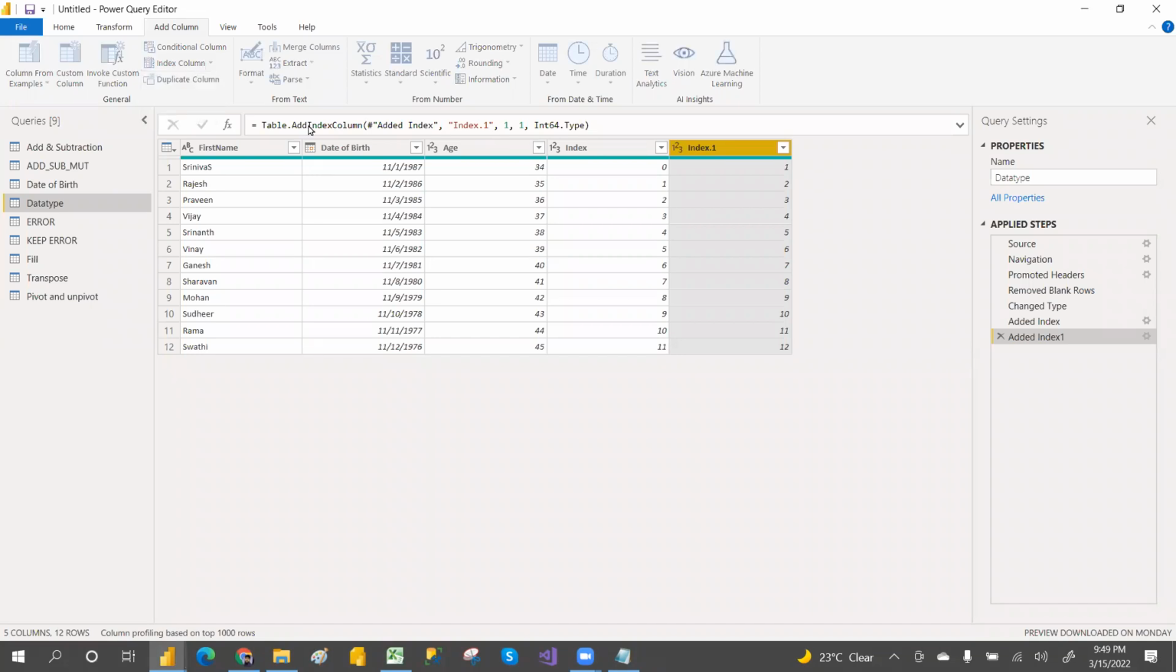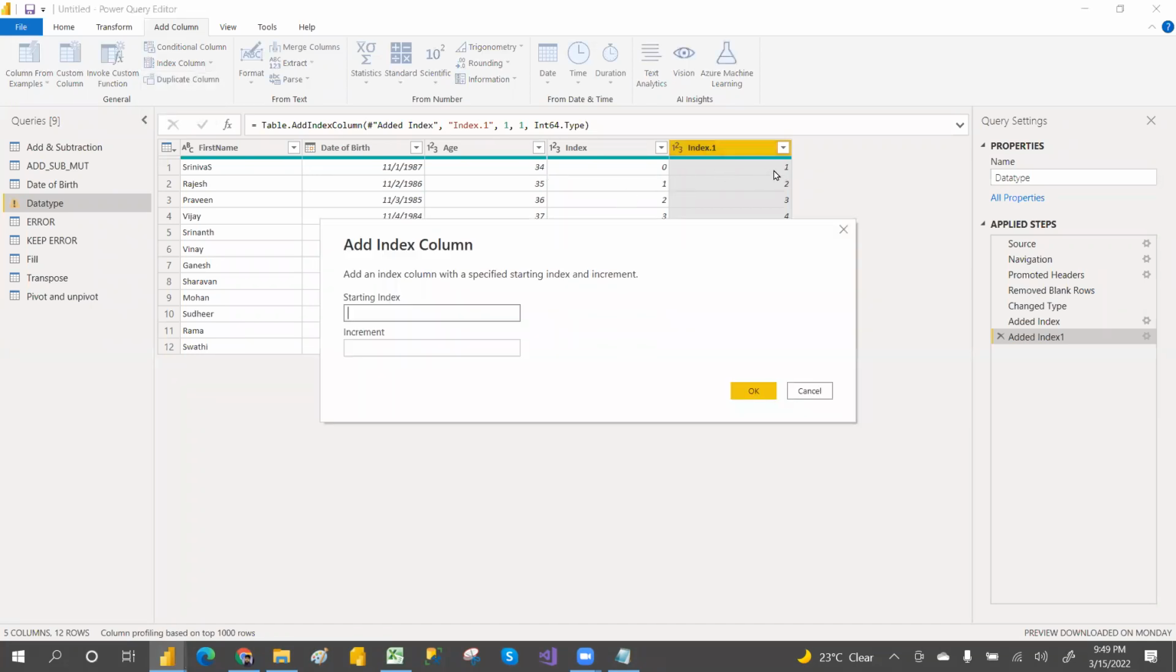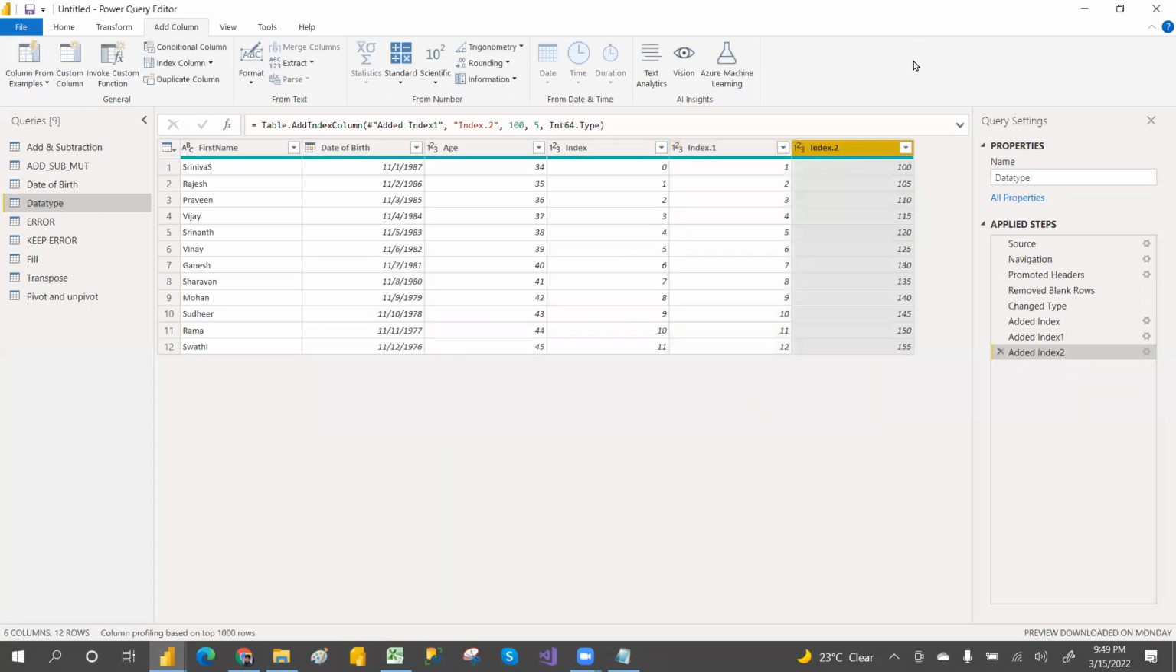If I don't want to start with 0 or with 1, and I want to start with 100 and increase by 5 for each record, then you can go with the custom index. So it will give 100, 105, 110, 115, every time it will increment by 5.